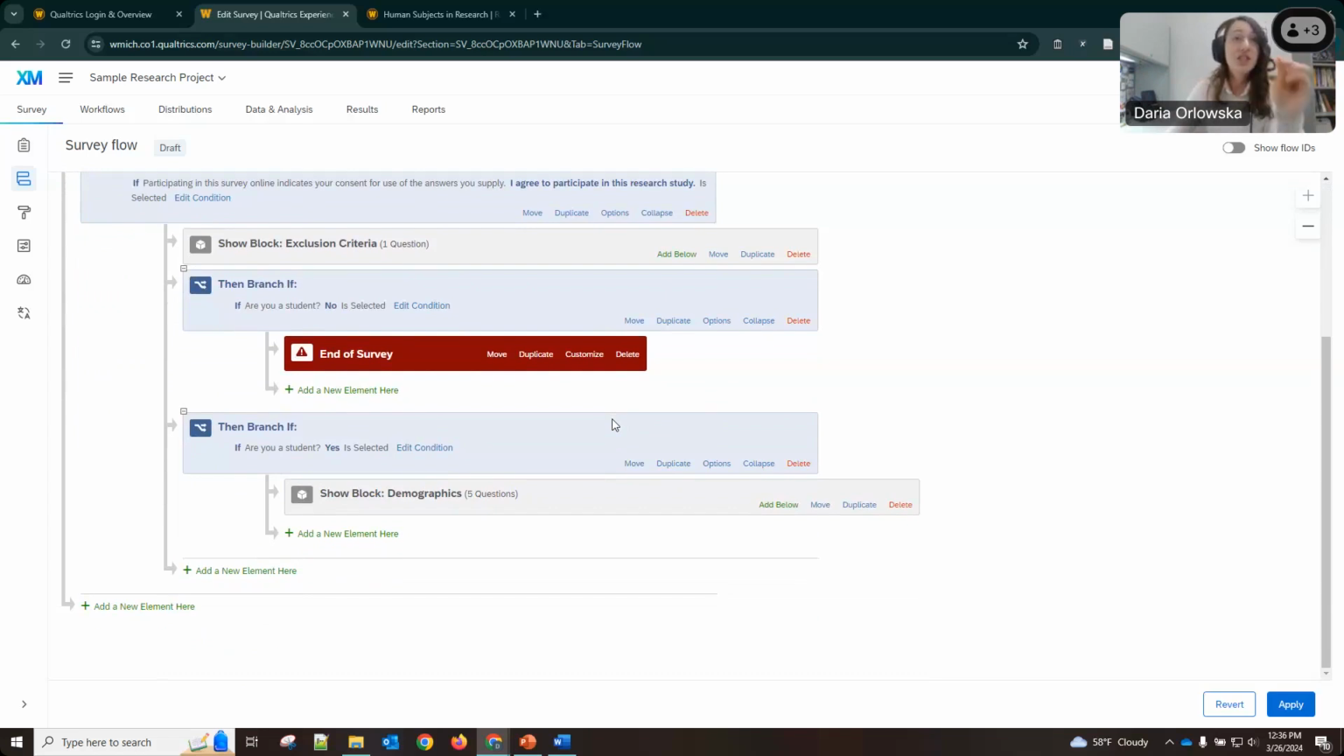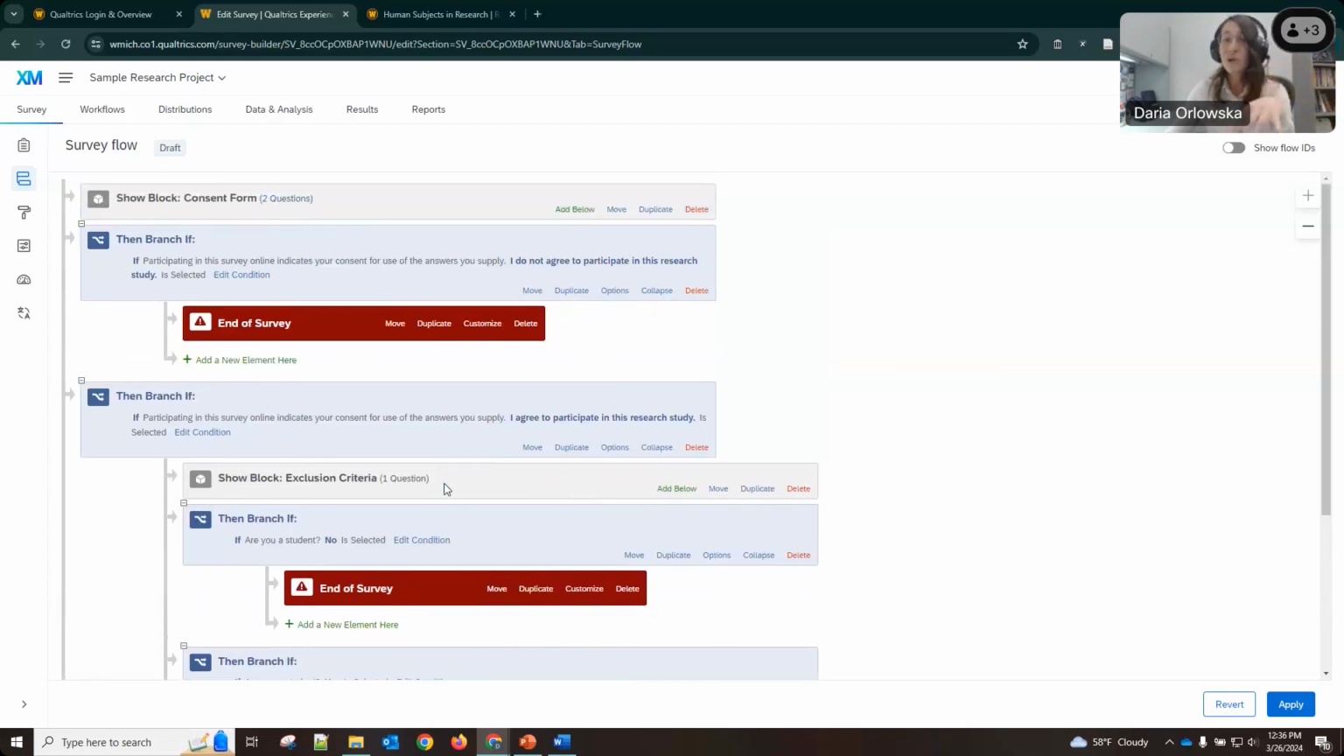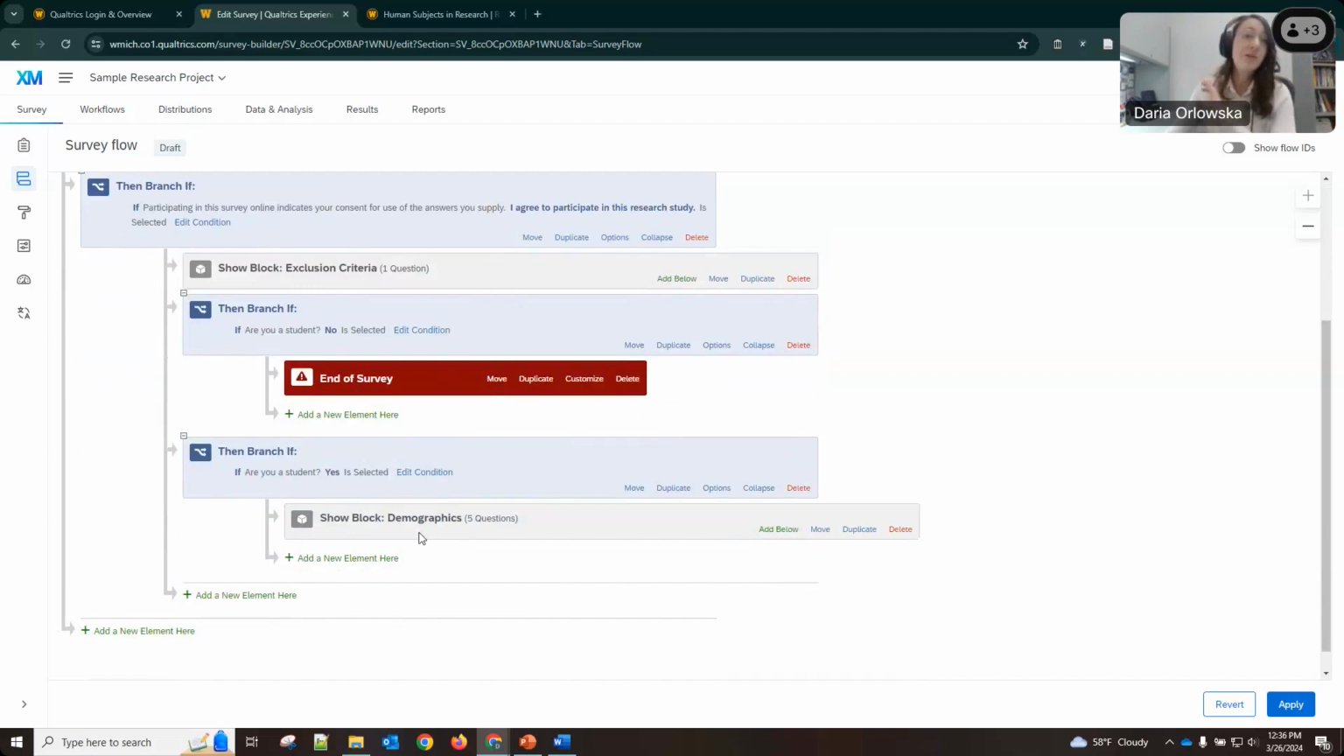I would really suggest that you do this after you've established all your questions, especially all your blocks of questions. So if you've established your consent form, your exclusion criteria, your demographic block, and any other block that you may have. You can come back to this and add it, but it will add it in the wrong place, and then you'll have to figure out where to slot it in. So I like to not make too many changes after, though it is still possible to do.